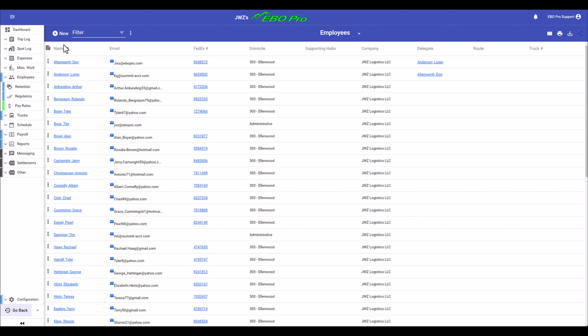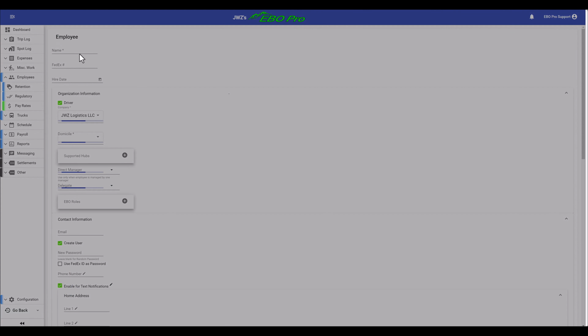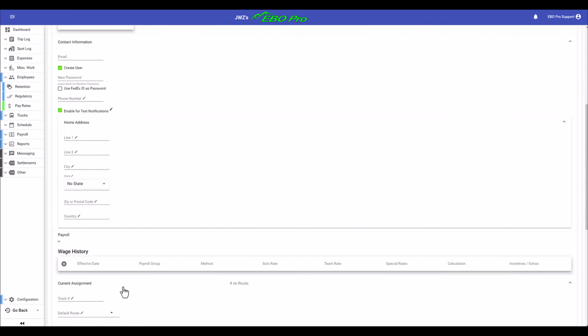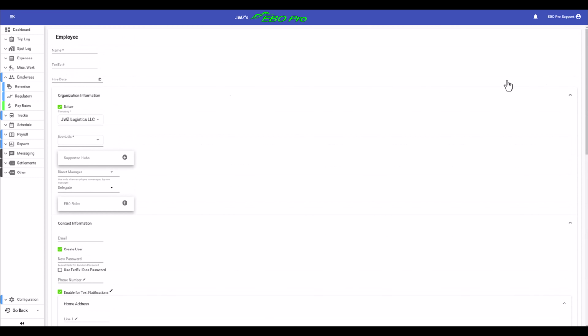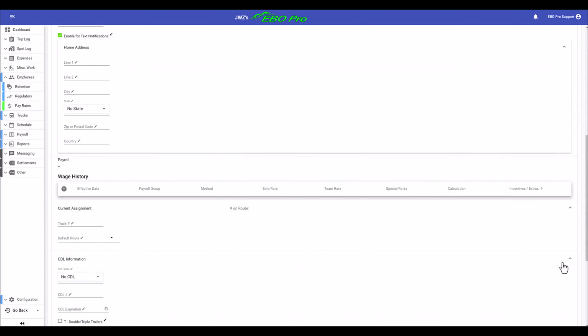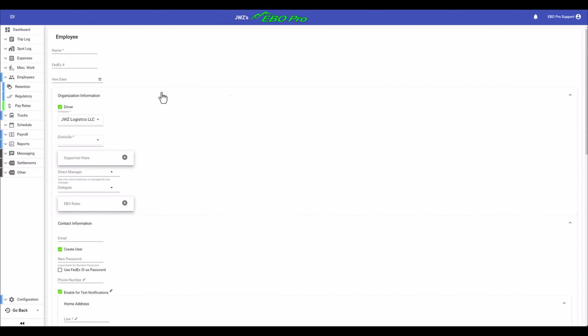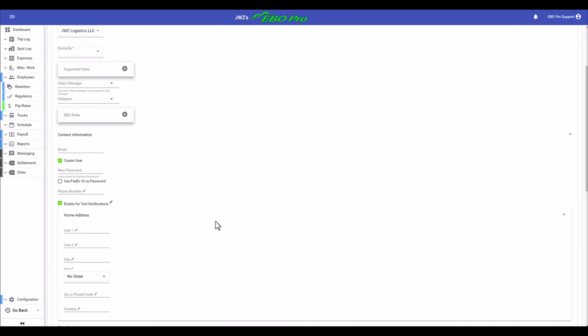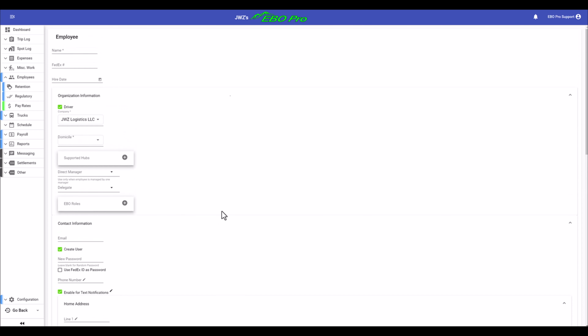So if you wanted to add a new driver or employee, you're going to click the plus sign. The screen will open up for you to enter information. You're going to want to enter as much information as you can. There are different sections that can collapse: organization, contact, personnel, payroll. You're going to want to enter as much of this as you can. Anywhere there's a pencil, the driver could enter. If you want to fill out as much as you have to and then get the driver to enter it, I'll show you an easy button for the driver to get right in where they need to be.